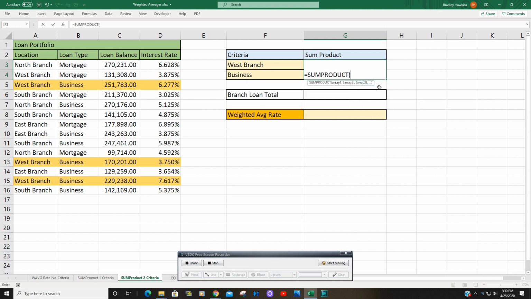Our first 2 arrays are going to be our criteria arrays, so they're going to be a little different. We need to enclose them in parentheses and multiply them by each other. I'll explain why you have to do that and how it works once we've input the entire function, so just bear with me. Our first criteria array is going to be the location column, and we want anything in that column that is equal to our criteria, the West Branch. We're going to multiply that by our second criteria array. Our second criteria array is the loan type, and we want anything where the loan type is equal to business.